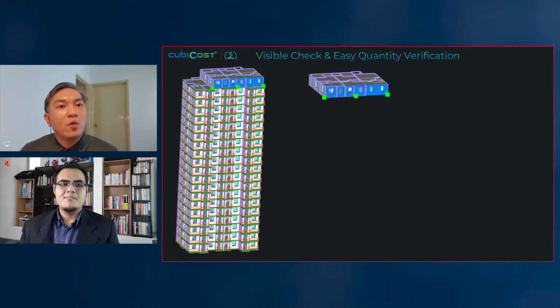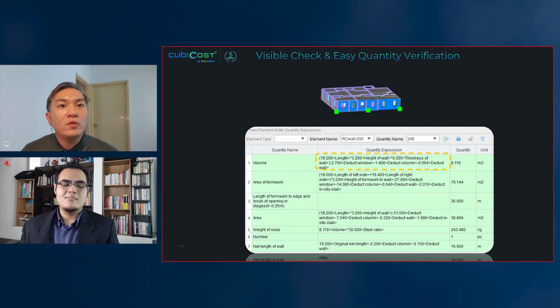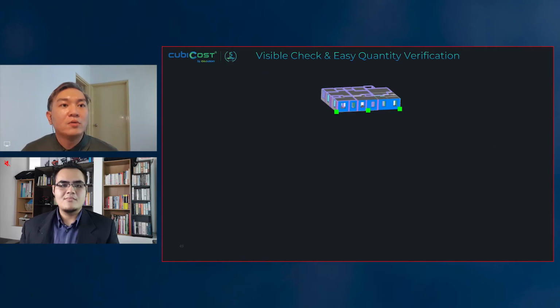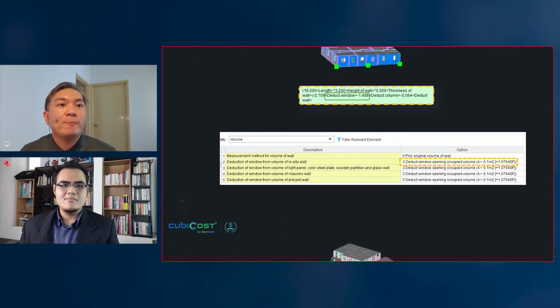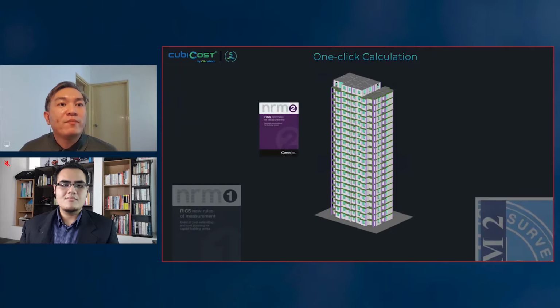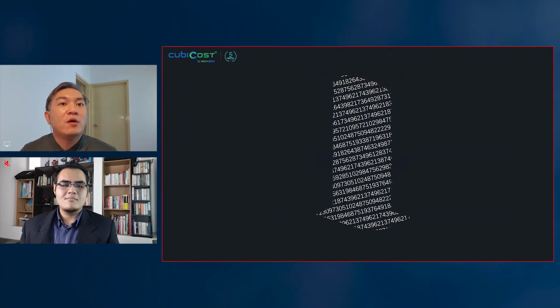So you can view the calculation expression of all the entities in the model. I mean the detailed calculation process based on the built-in measurement standards and rules to let you visualize better. So you can also track and verify all this calculation process in 3D view. So a model with built-in measurement rules is now a quantity takeoff model.